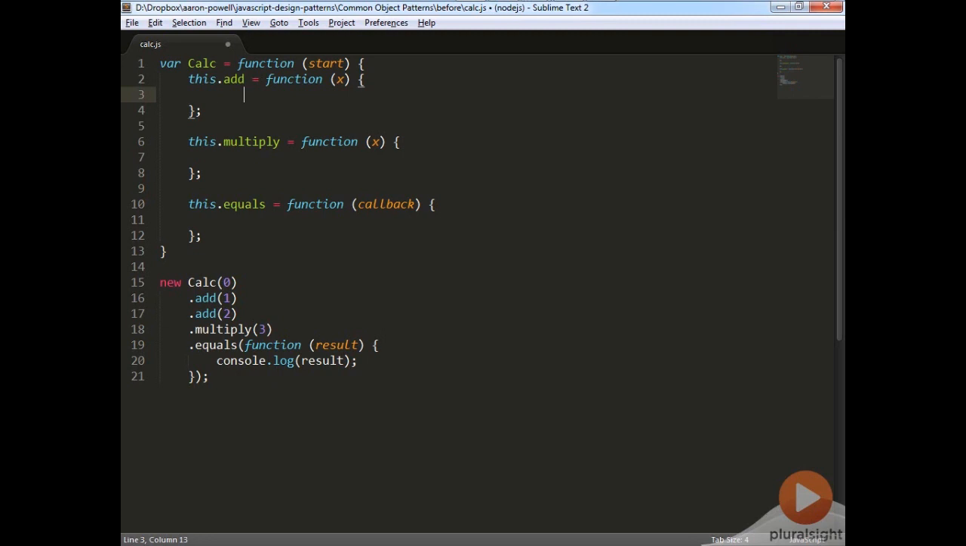To do this, we first need to return a value from our add, multiply, and equals methods. And the value we want to return is this value. So I've modified all my methods to return the value of this. In JavaScript, the this keyword is a little bit special. It represents the current state which the method was invoked off of, meaning that when it's the chained API, the first time we call add, this value will be the calculator.